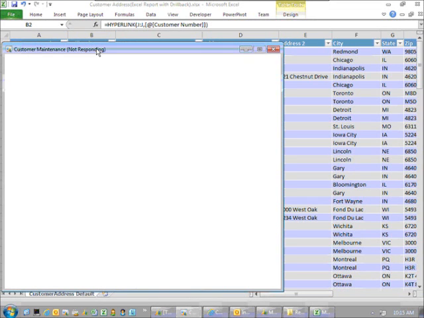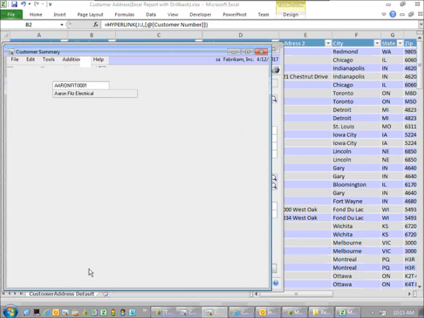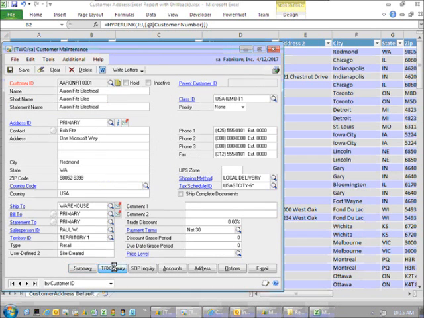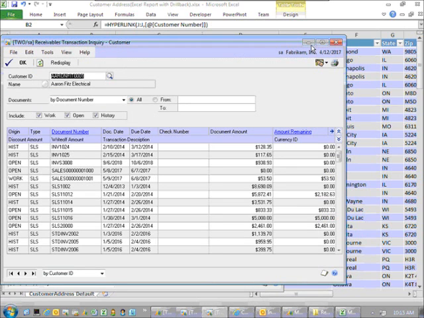the customer maintenance window, and from there, if you're using our RG performance pack, you could get to summary information for the customer, you could get to transaction and inquiry detail, open sales orders, any information that you can get from that customer maintenance screen.